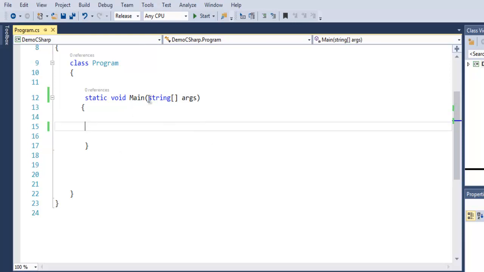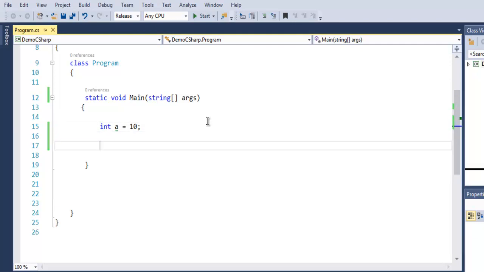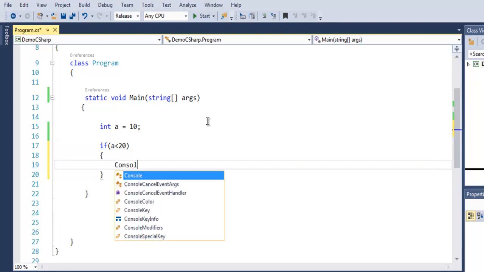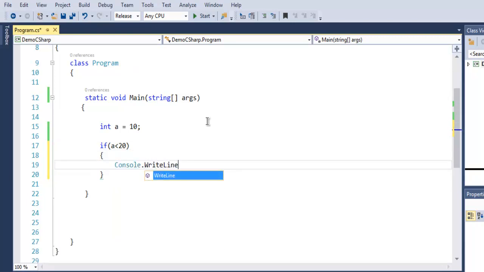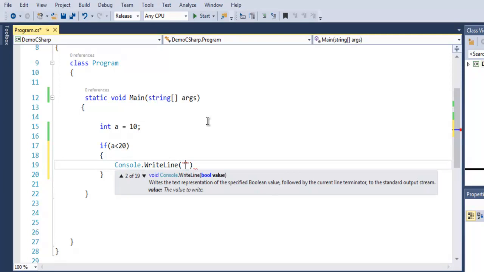Now inside static void main method, I want you to first create one variable, let's say integer a, and set its value to 10. Next thing, we'll create one condition here. Let's say I'm going to use if keyword, and inside the bracket I'm going to use condition that if this number is less than 20, which it is, then on console I want a message such as a is less than 20.